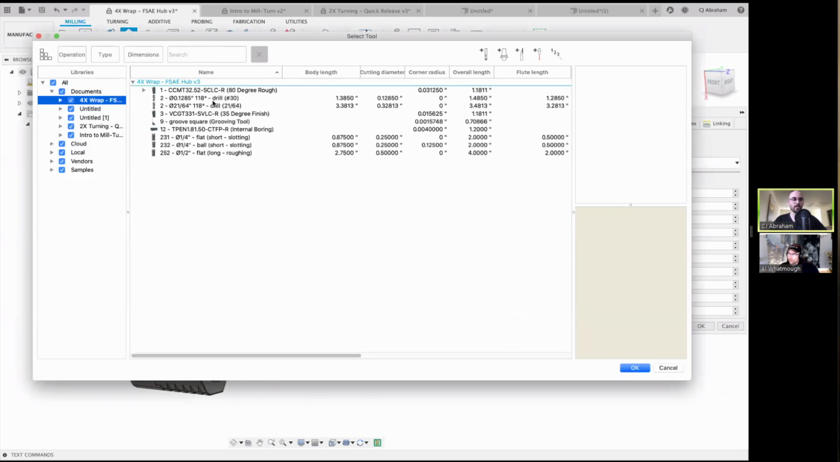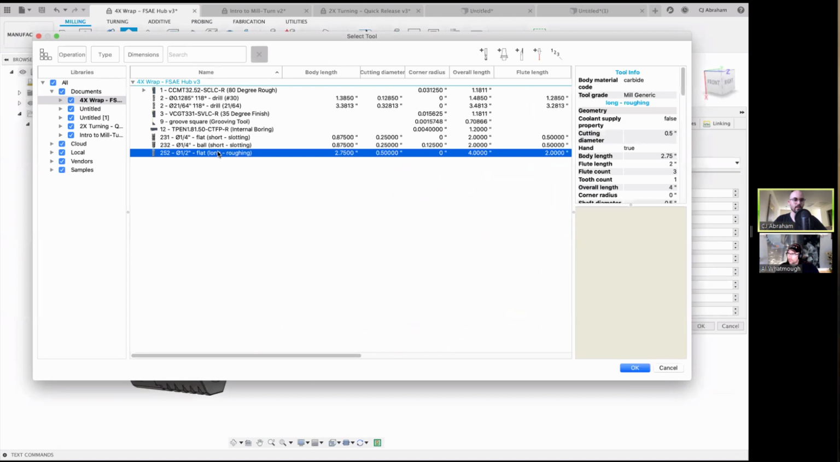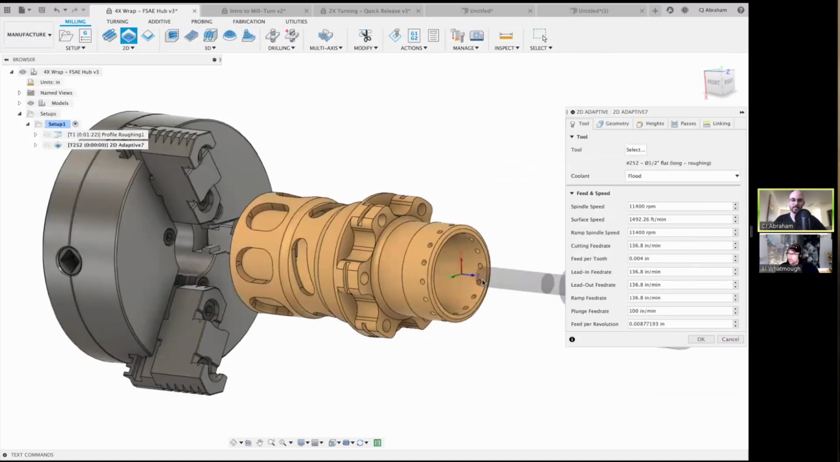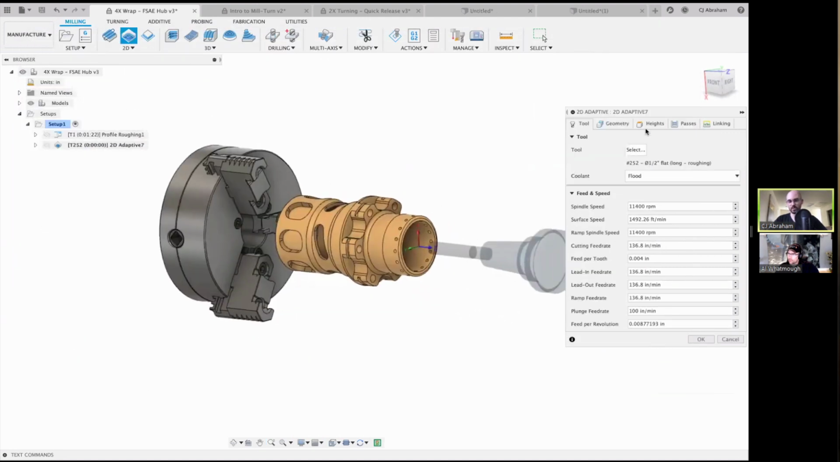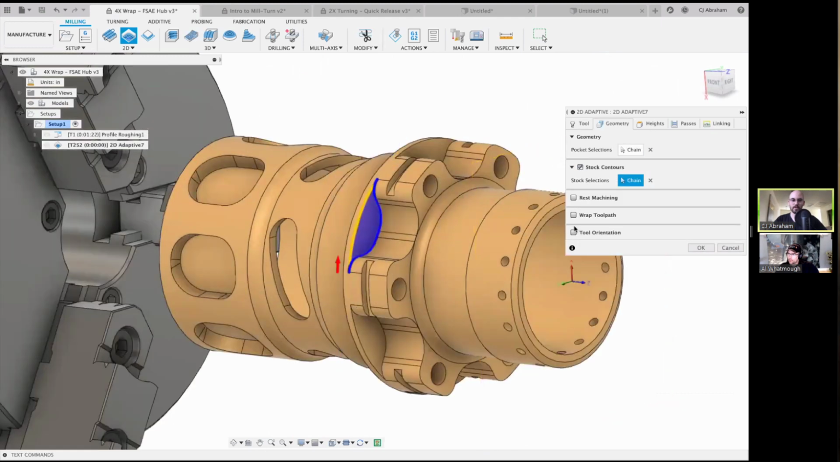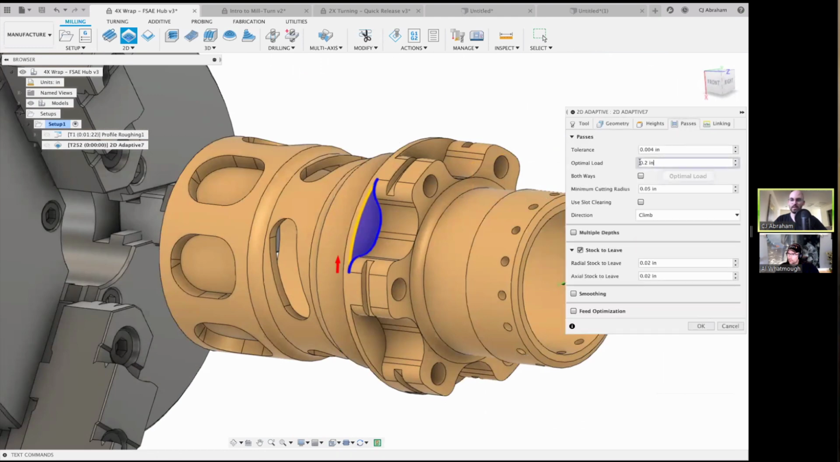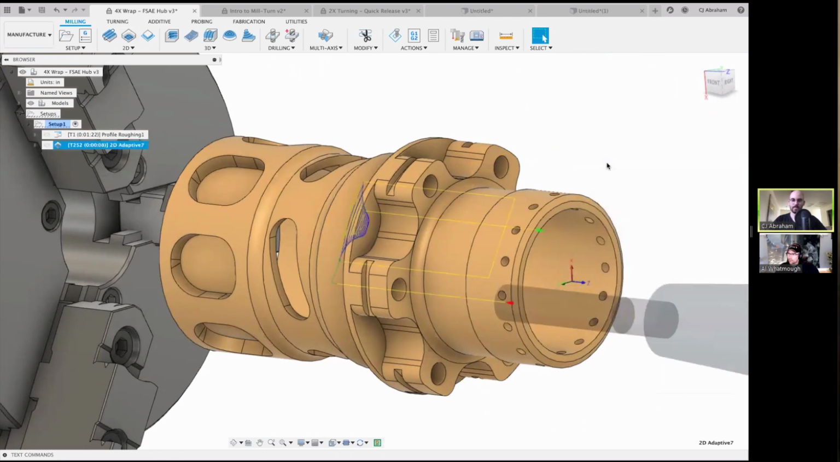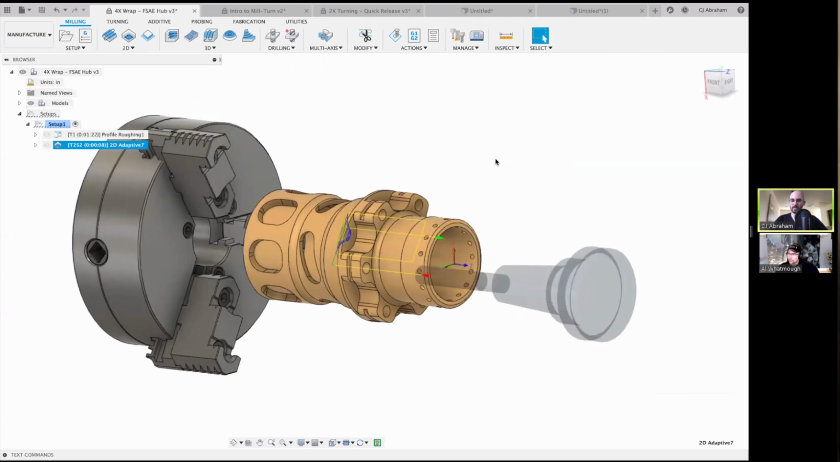So let's pull up what tools do I have here. I've got a long roughing end mill. Perfect. Okay, you can see the tool's facing in the right direction. I will select a contour and a stock area. Okay, and there's a milling toolpath.